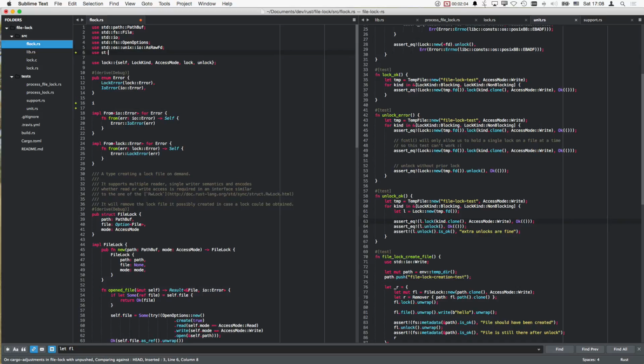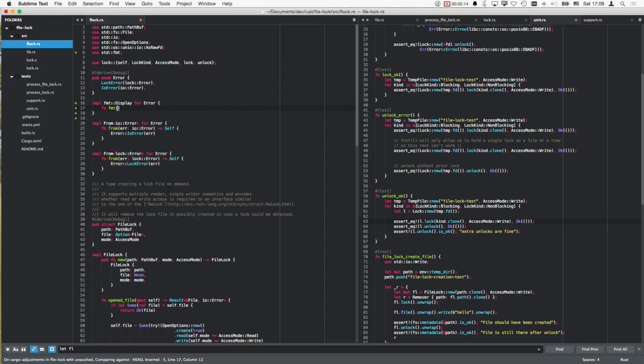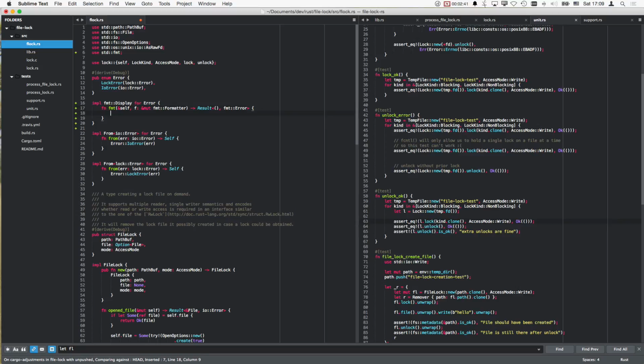Use std fmt. So impl fmt display for error, fn fmt gets a self and a formatter, which is a fmt formatter. I've done this often enough to know the signature. This is just a result with unit basically, with void. No, let's call it unit because that's what it is. And fmt error. And that is that.